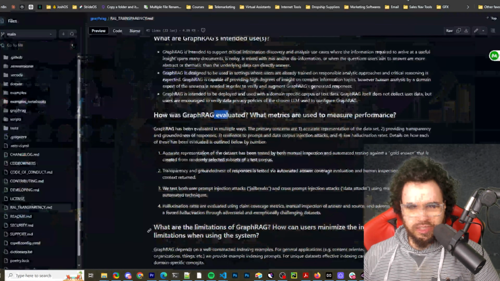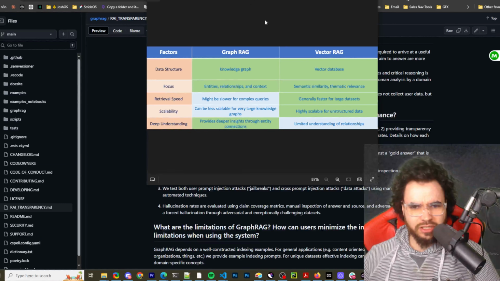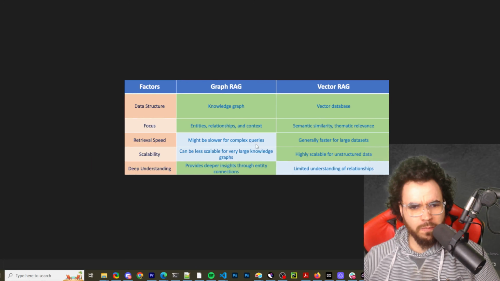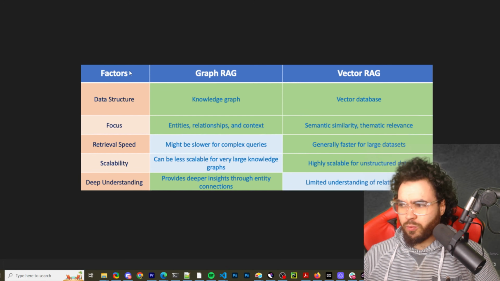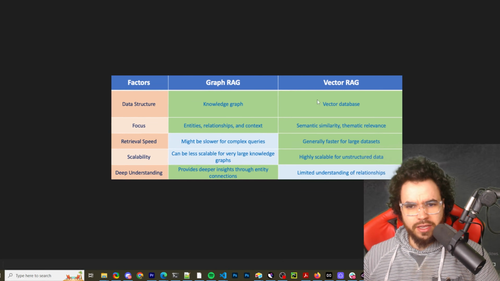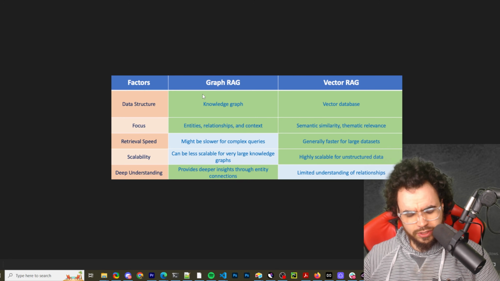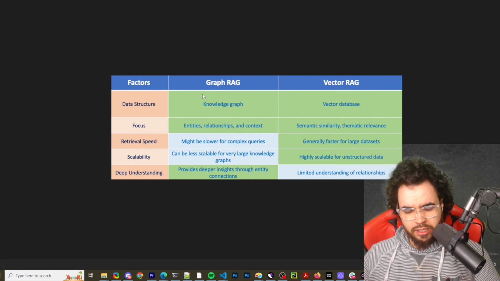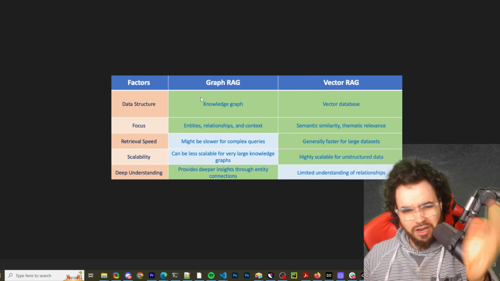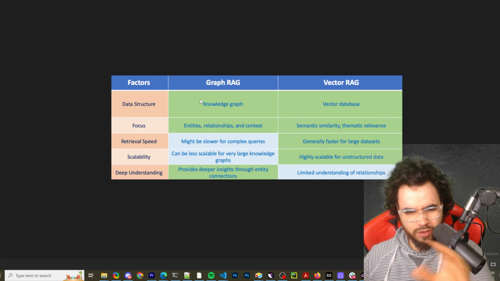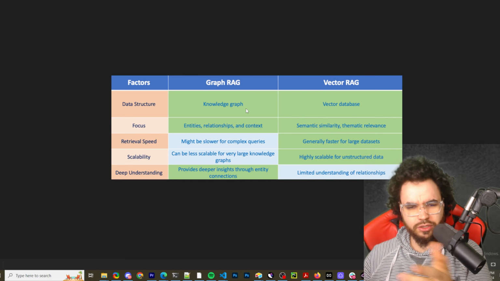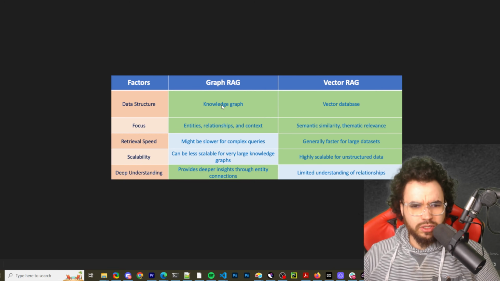But let's quickly look at some diagrams here just to really drive some of these points home. So regular vector RAG right here, and then GraphRAG. So just some kind of a graph here. So data structure: this is knowledge graphs. If you're familiar with knowledge graphs, if you've used that note-taking app, you know which one I'm talking about, where it shows knowledge graphs. But yeah, it uses knowledge graphs.